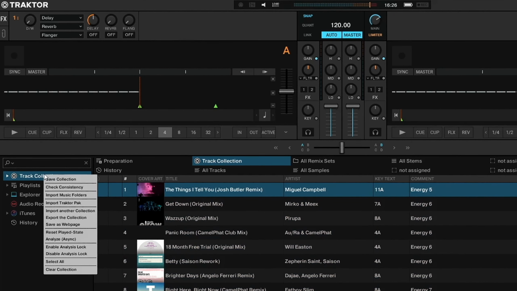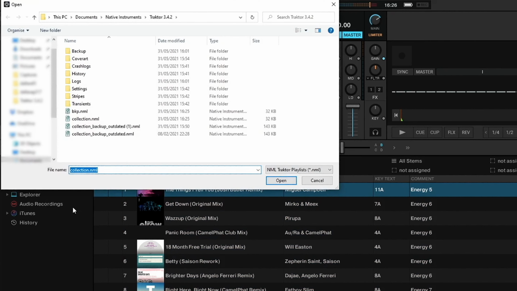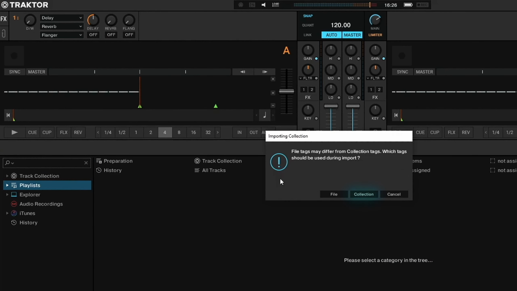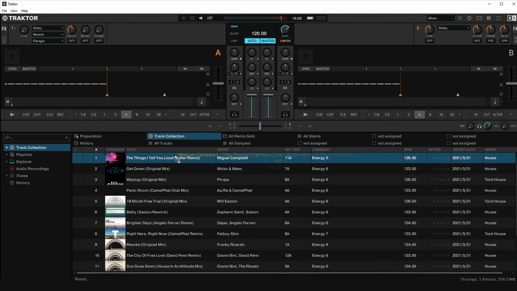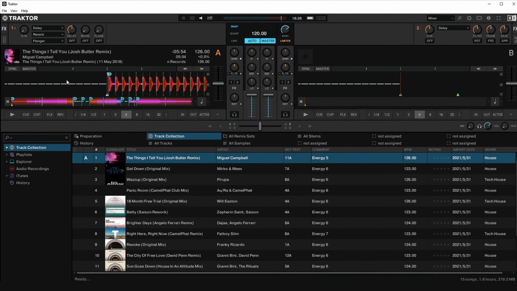Select Track Collection, right-click and choose Import Another Collection. Select your collection.nml file, click Open, and when prompted, choose Collection. Finally, you can load your songs into Traktor's decks, and you'll find your MixedInKey 10 cue points are now available to use.